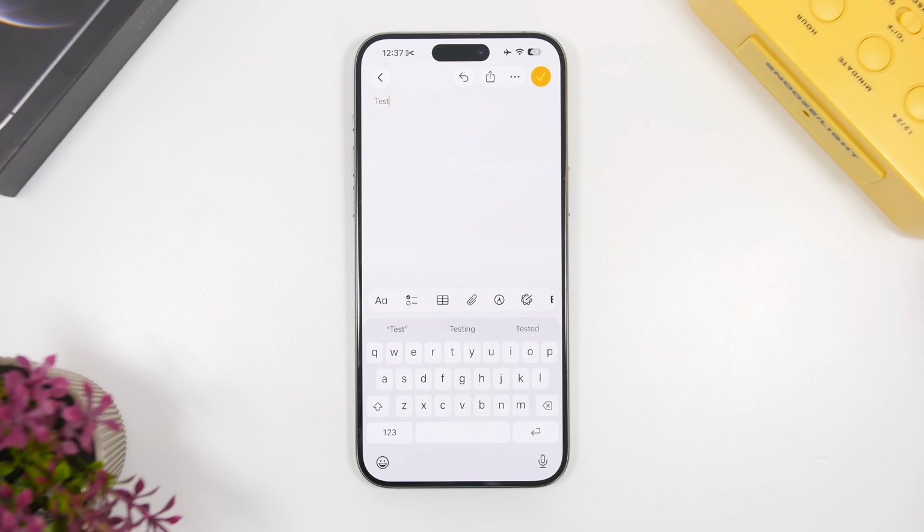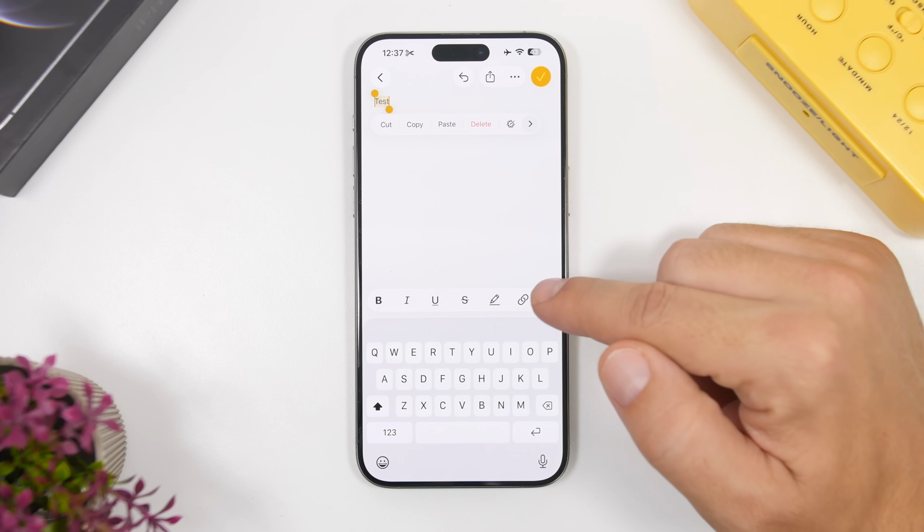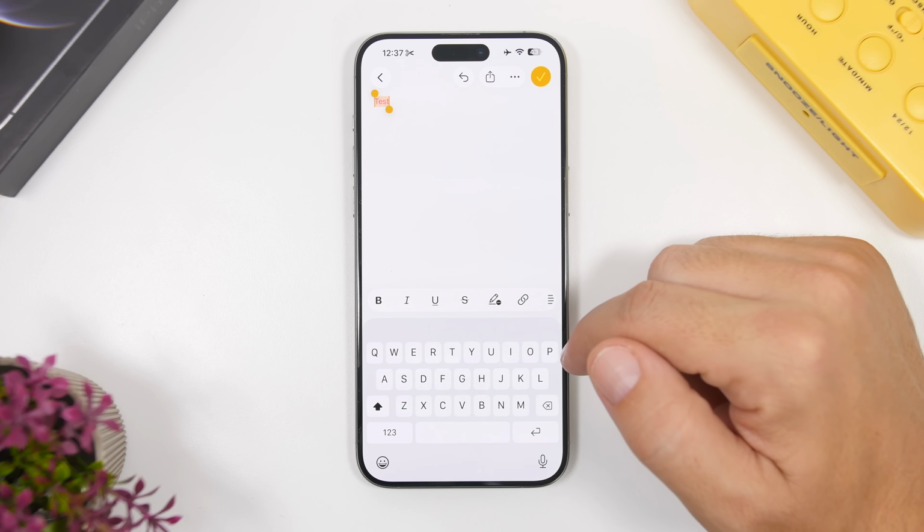Here's another really cool thing that you can do on the Notes app on iOS 26. Especially if you use it for studying, taking notes on different lectures or something like that, and you want to separate things, you can do that by using color. So I can select any piece of text I want, and then you can see this little pencil icon right there. I can tap on it and it will colorize it.